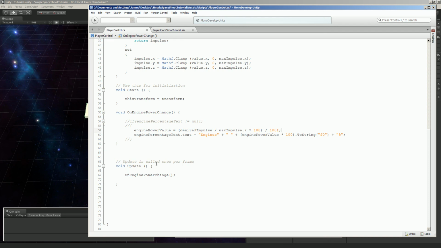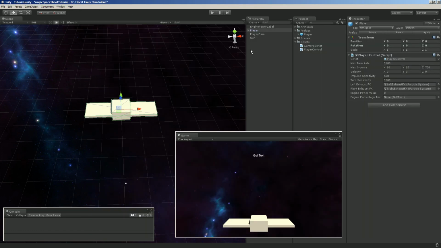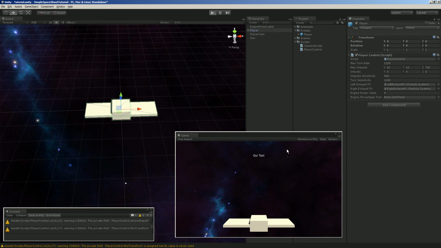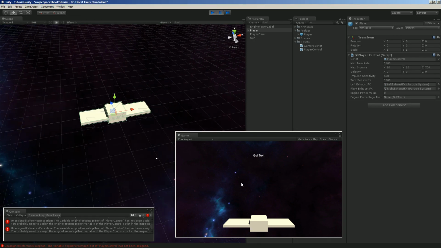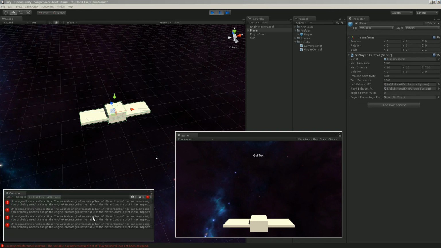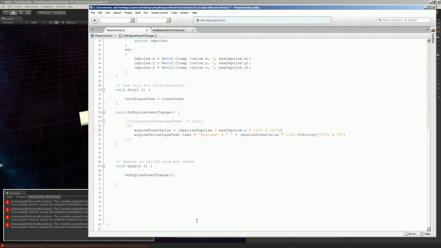So now that we're calling the function, let's go back and see what happens when it's called with the object not assigned. Boom, it's paused. And no matter how much I try to unpause it, our game is broken and frozen, and it's complaining with errors. The variable of the player text has not been assigned. You need to assign it. Well, that's a game-breaking bug.